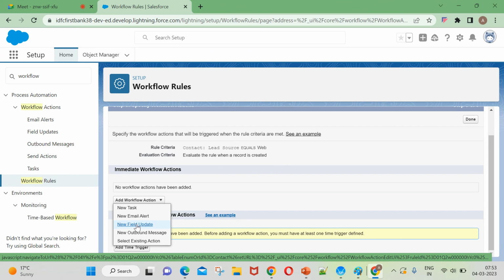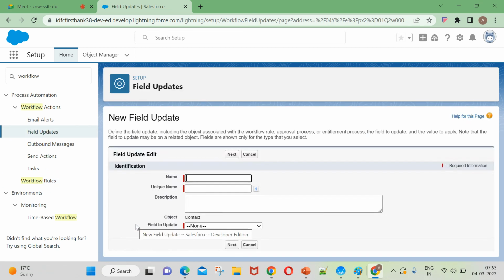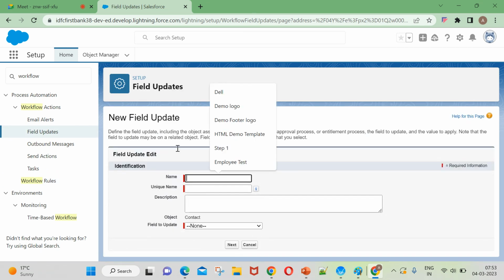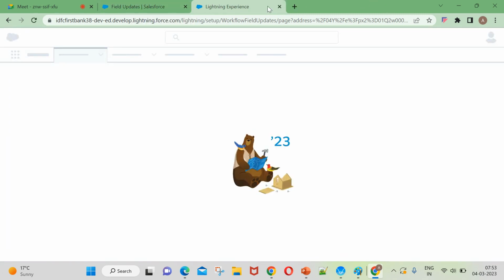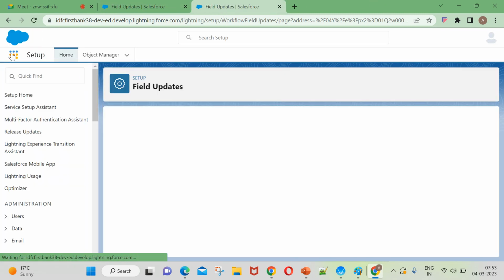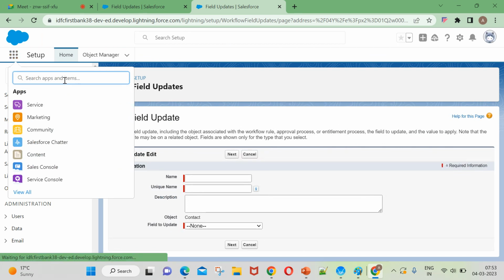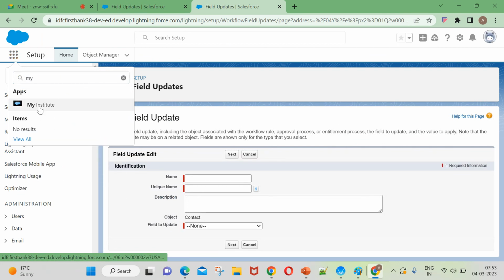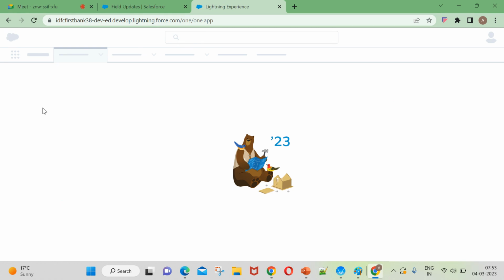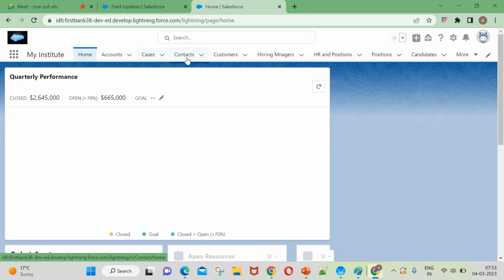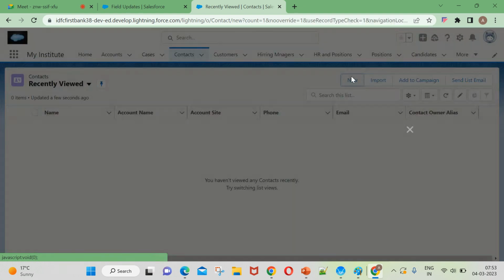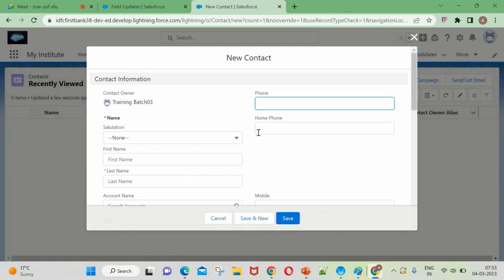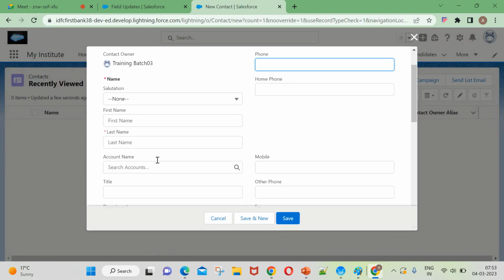Now I want to update a field. I'm just going with the new field update. Which field do we need to update? Let's see what fields we have on the contact object. I'm checking my UI. This is the contact object, right? We are going to create a workflow on this only. Just click on new, we'll come to know what fields are there. Oh my god, many fields are there.